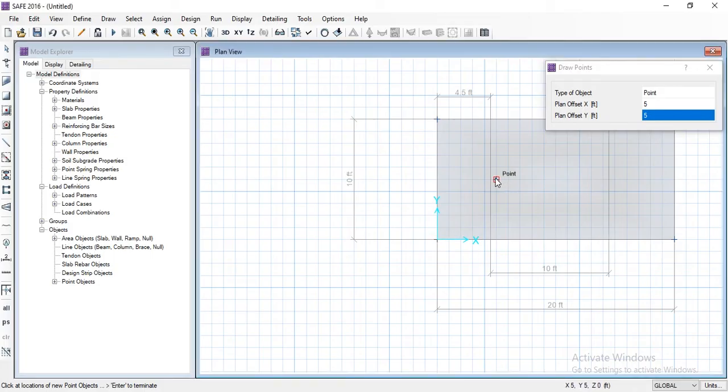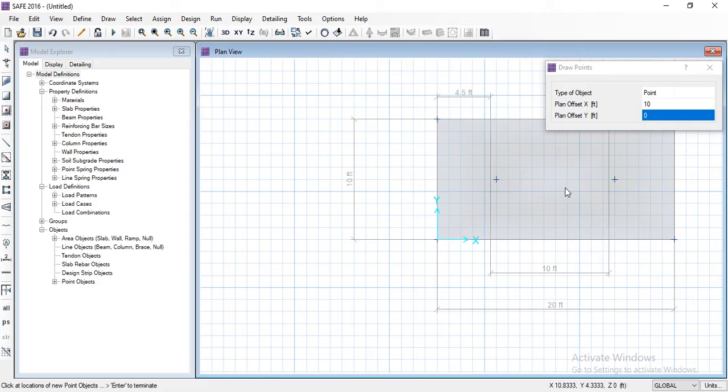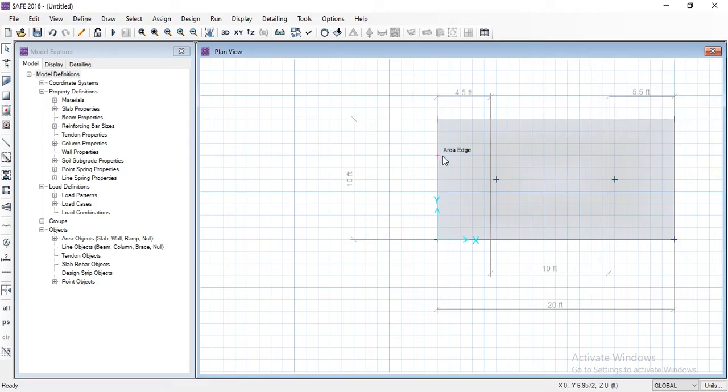The next point has been drawn, that is 5 feet from the x direction, and the center to center distance for this column will be 10 feet, and it will be 0 over here. Now delete these dimension lines as well.